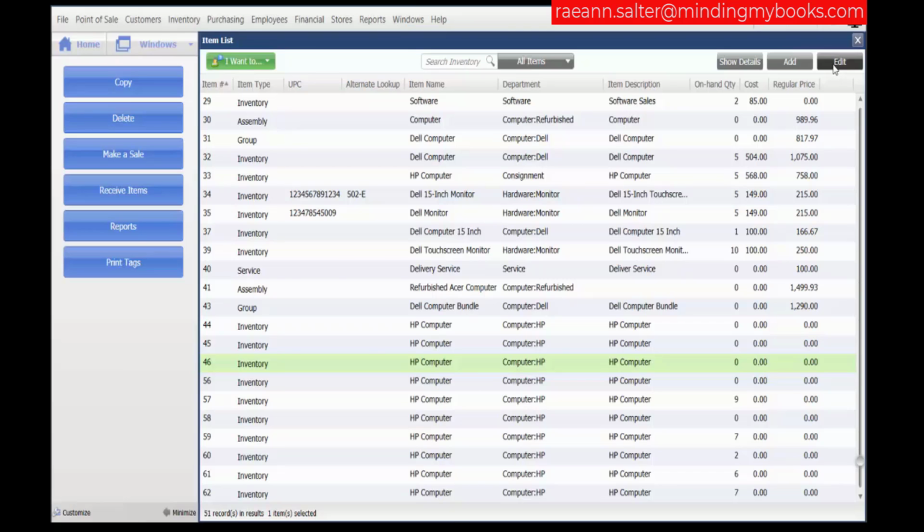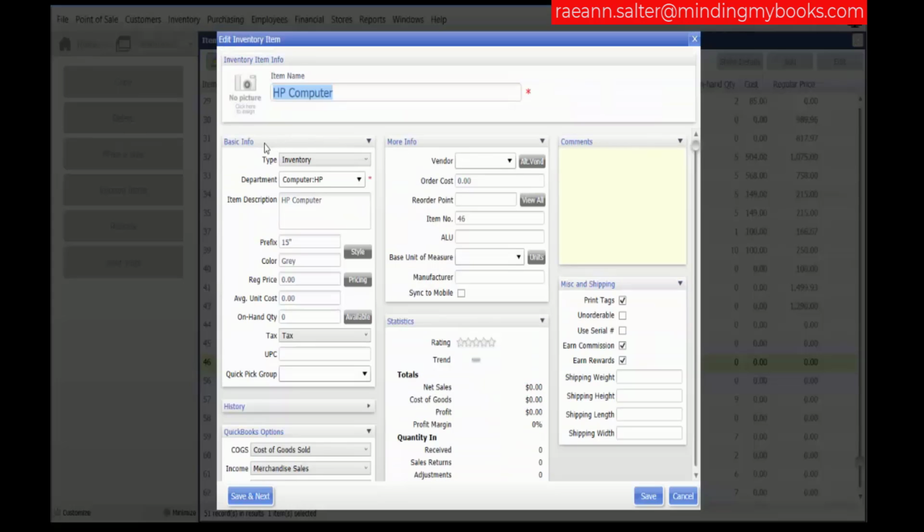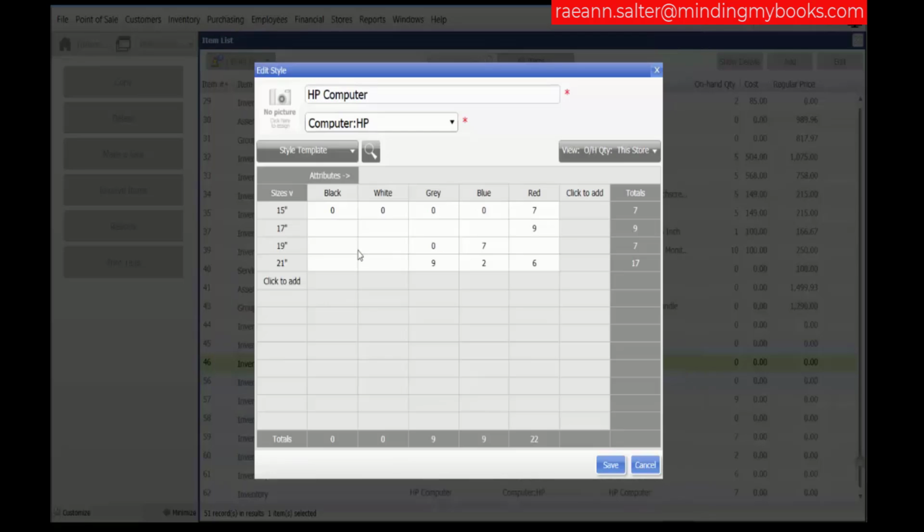will click Edit. In the basic information section of the inventory item, we can choose the Style button, and this will bring up our style template. Make necessary edits in the top pane. Keep in mind that editing these fields will affect all items in the style. Make specific style item edits in the style grid.